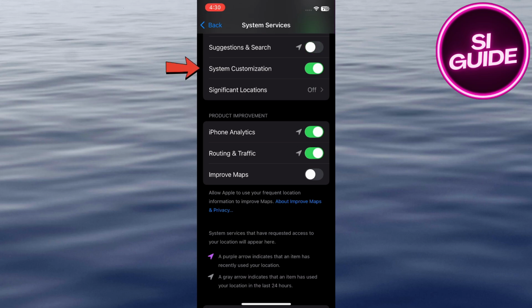You can see system customization. This essentially allows your iPhone system, the iOS operating system, to tweak and modify various things dependent on your location, your time zone, where you're at, your home or an office or something like that again. I don't necessarily need that. I would turn it off.